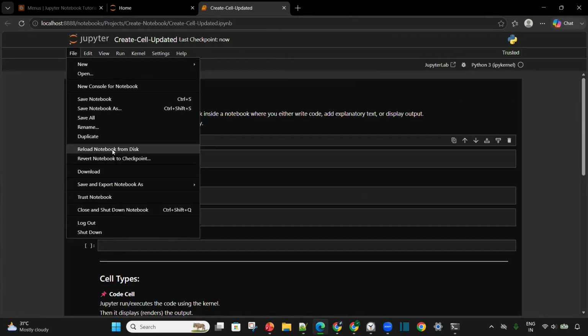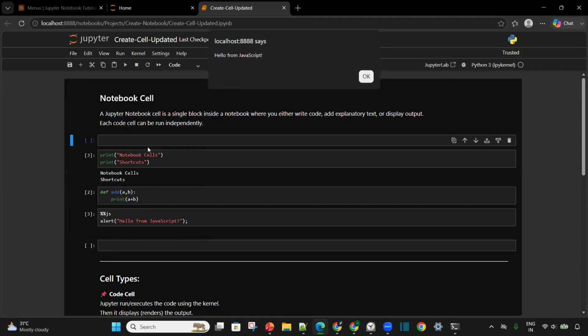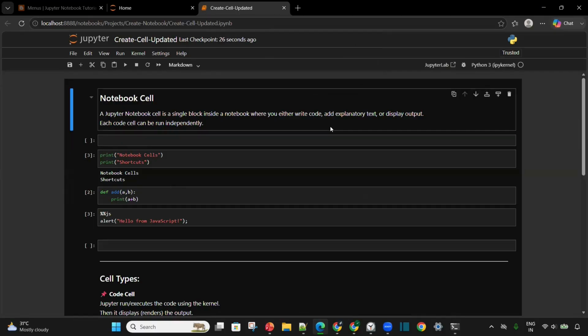Okay. So next we have the reload notebook from disk. If you click on this, it restores the notebook to the latest version saved on disk. If I click on this, it will reload the notebook. Okay, so the reload is done.